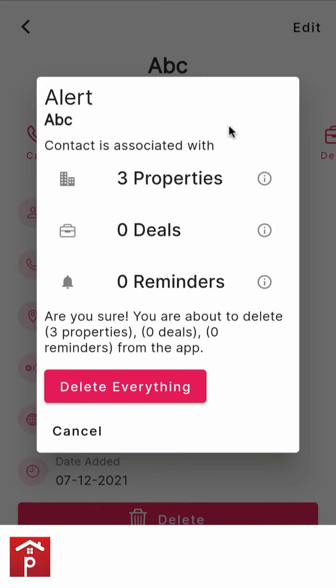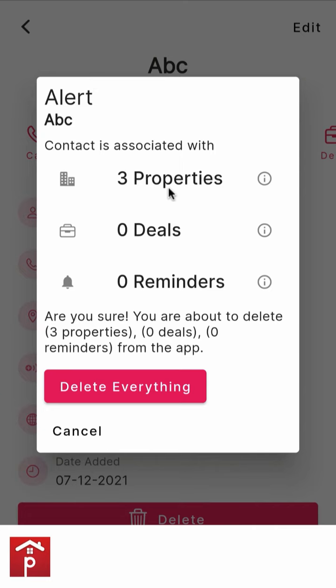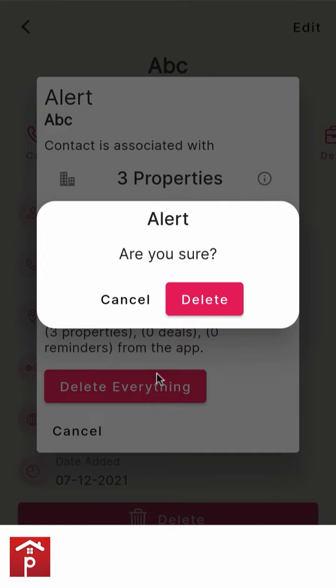If you want to open the properties related to the contact, then click on the properties button. Here all the properties of this contact will open in front of you. If you want to delete this contact and everything related to this contact, press the delete everything button, and the delete button will delete all the properties related to your contact.